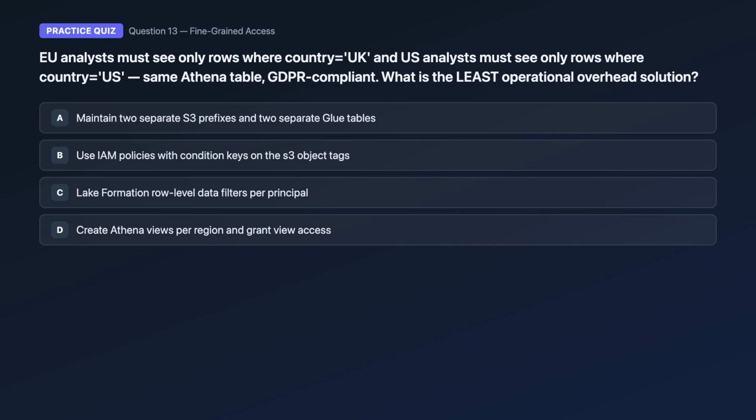Option A, maintain 2 separate S3 prefixes and 2 separate Glue tables. Option B, use IAM policies with condition keys on the S3 object tags. Option C, Lake Formation row-level data filters per principal. Or option D, create Athena views per region and grant view access. Take a moment. The answer is C.